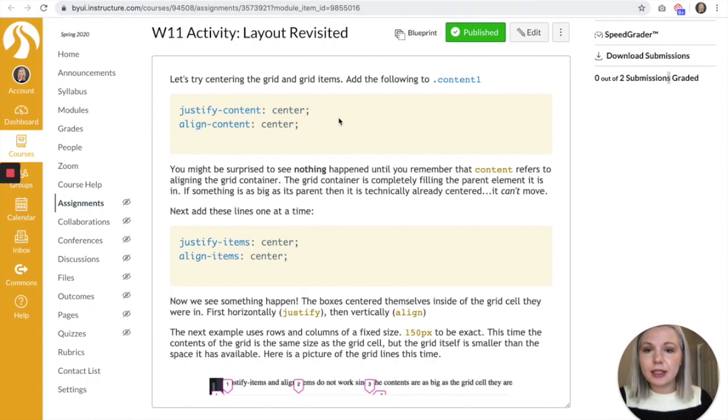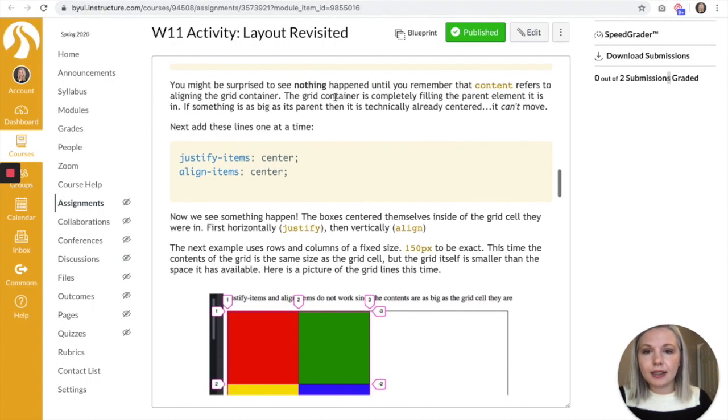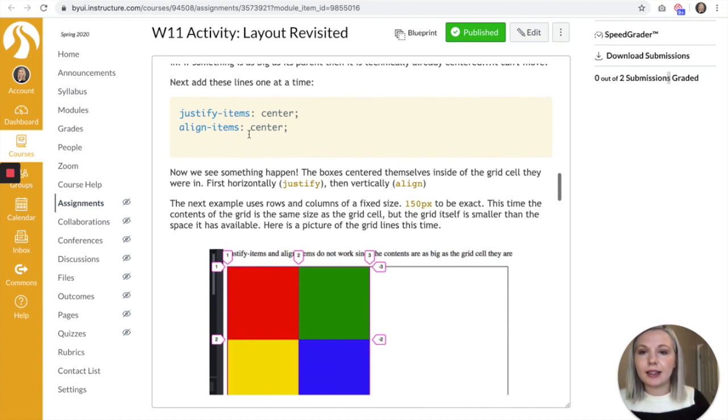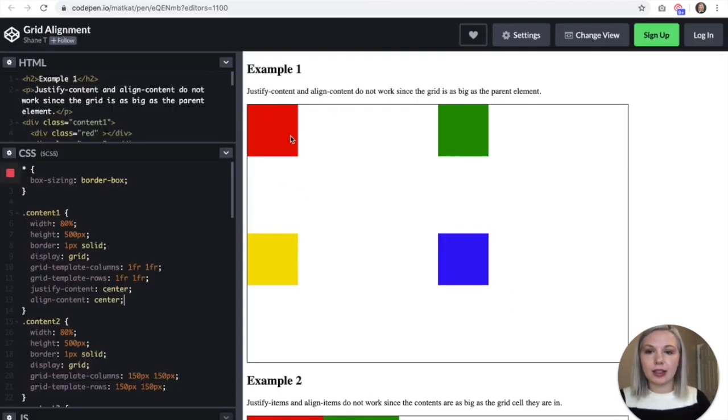All right, so we did that and nothing happened, right? We noticed that. Remember, content refers to aligning the grid container. The grid container is completely filling the parent element. And so if something is as big as the parent, then it's technically already centered. It can't move. So now we're going to add these lines, justify items and align items. Remember, when we use items, we are centering the things inside the grid container.